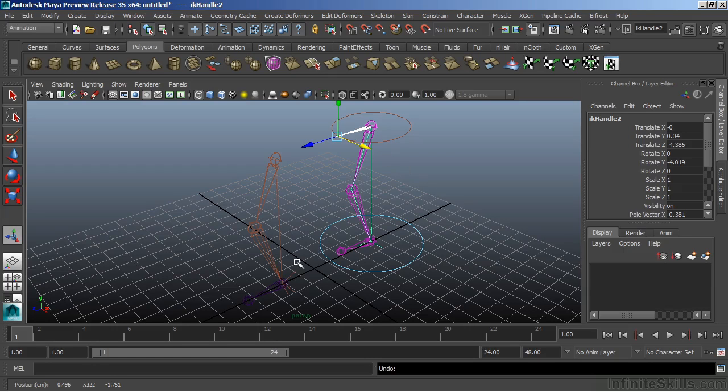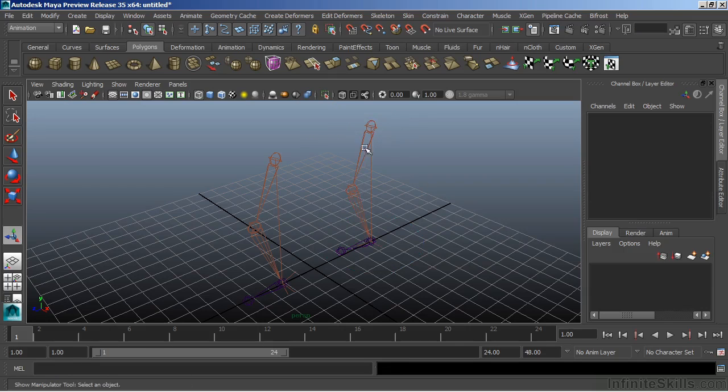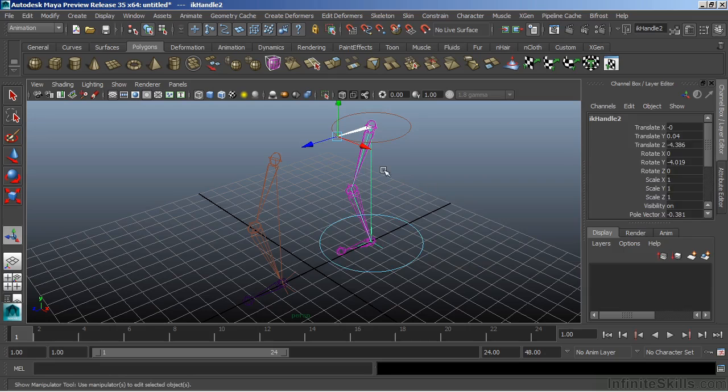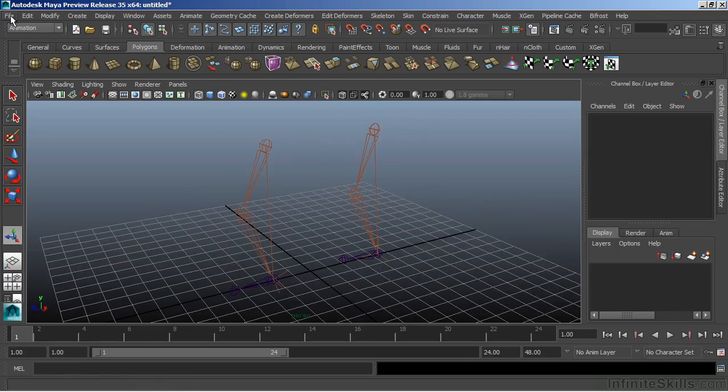Whereas the single plane IK handle, or the single chain IK handle, does not give you that extra manipulator. So what you see is what you get. You cannot attach anything extra. The rotate plane handle IK is more advanced. It offers some extra functionality there for us. Let's see this in practice.